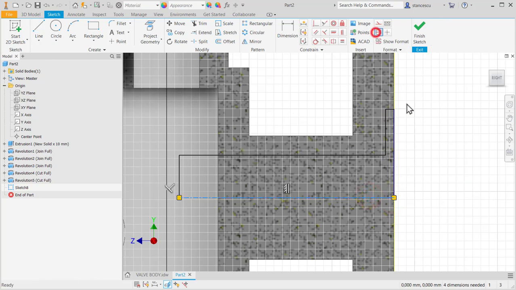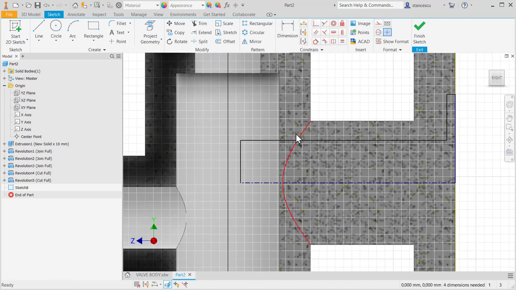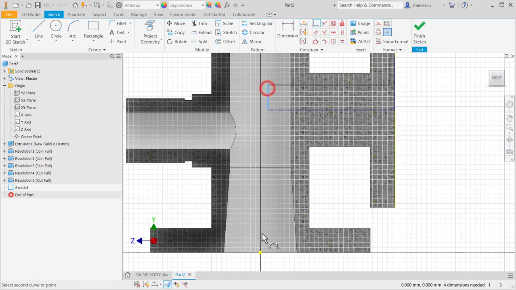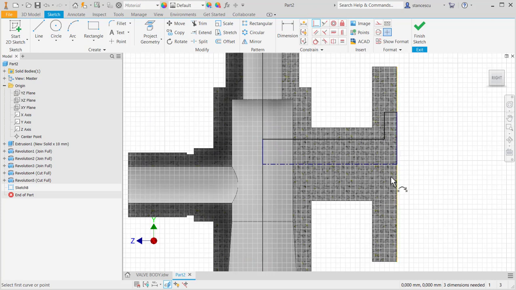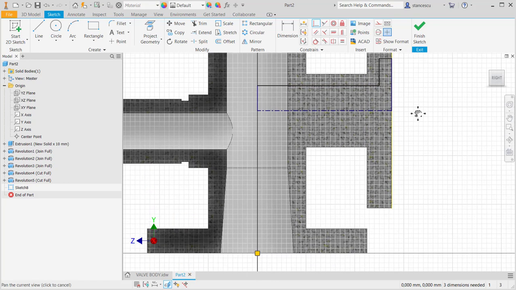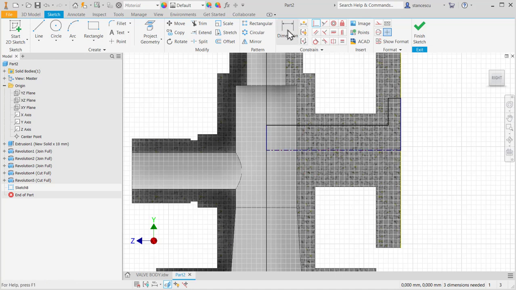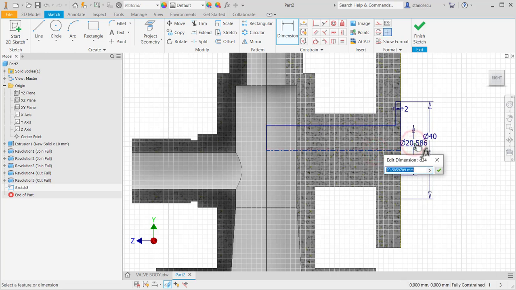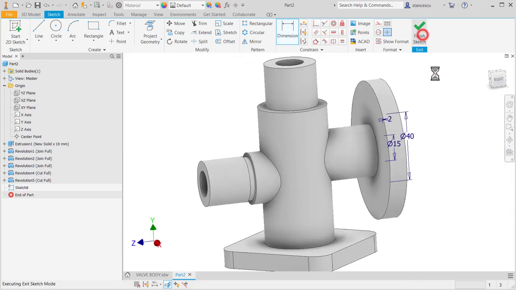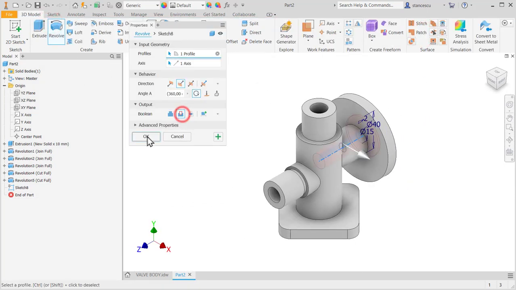OK, this is center line, and we have to constrain with coincident this line with this point. I forgot that this, oh no, I didn't forget. This point is in the middle. I don't have to place a dimension for the altitude of this line. 2 millimeters here. To 40 to the right, and 15 internal. Finish sketch, revolve, cut, OK.